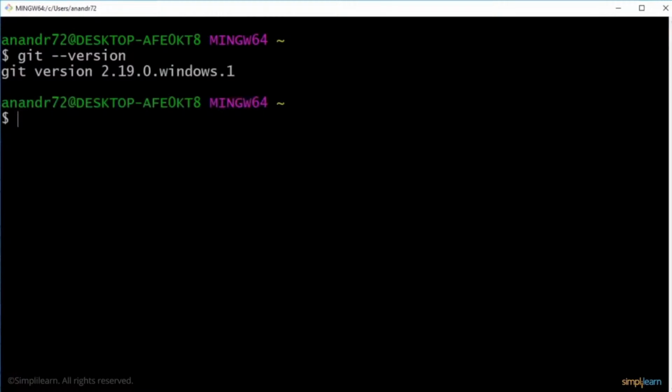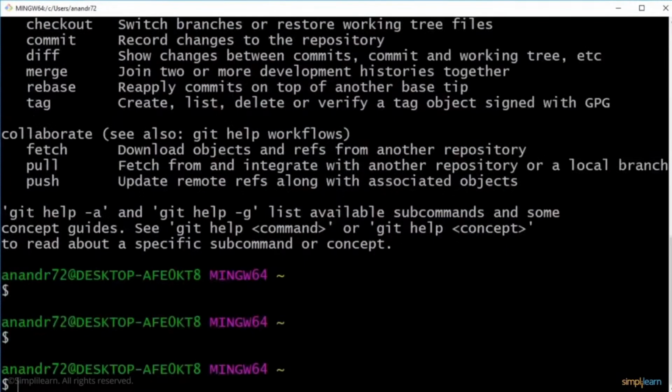Say git version, it sounds good. Say git help. Alright, a lot of Git help commands. Everything looks good. So I ended up installing Git Bash. I can go ahead with all other commands.